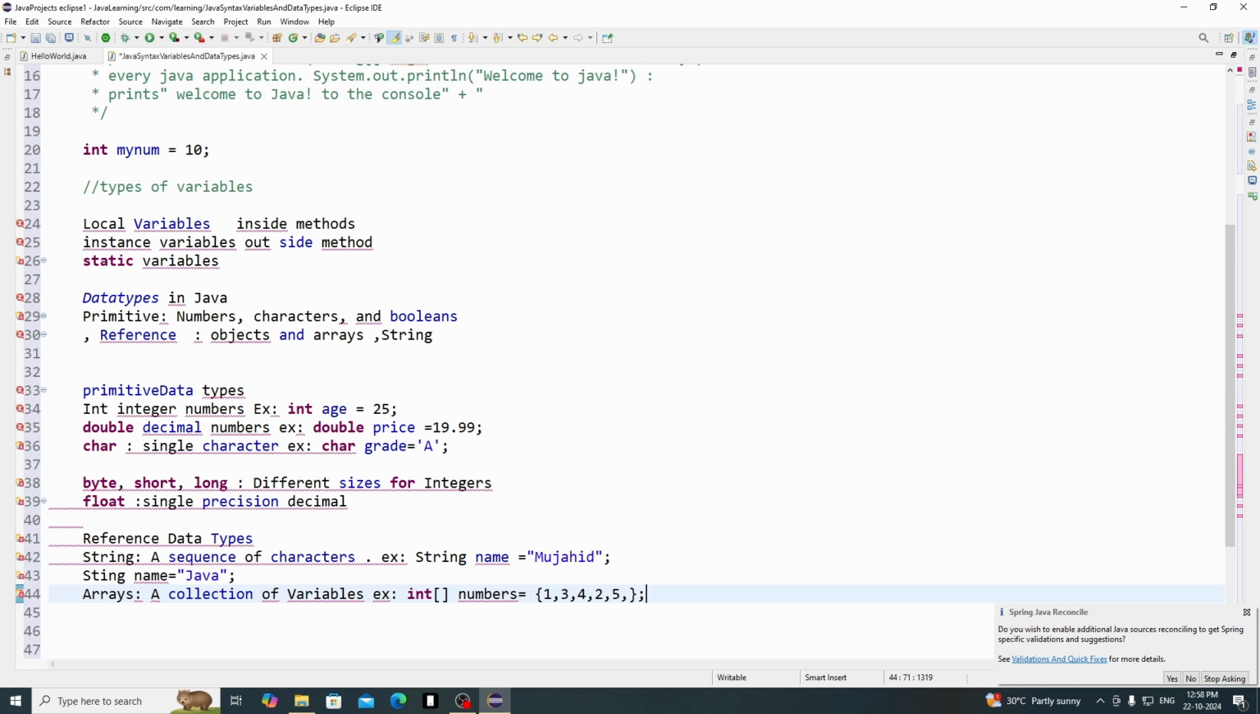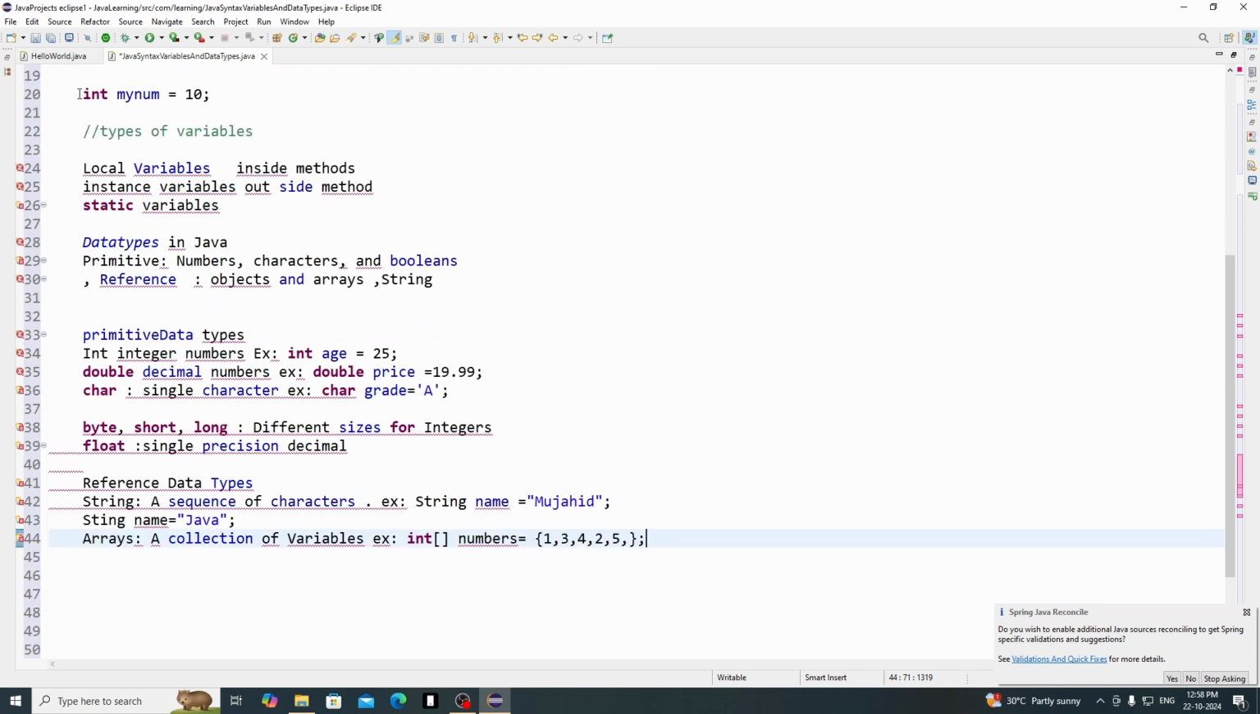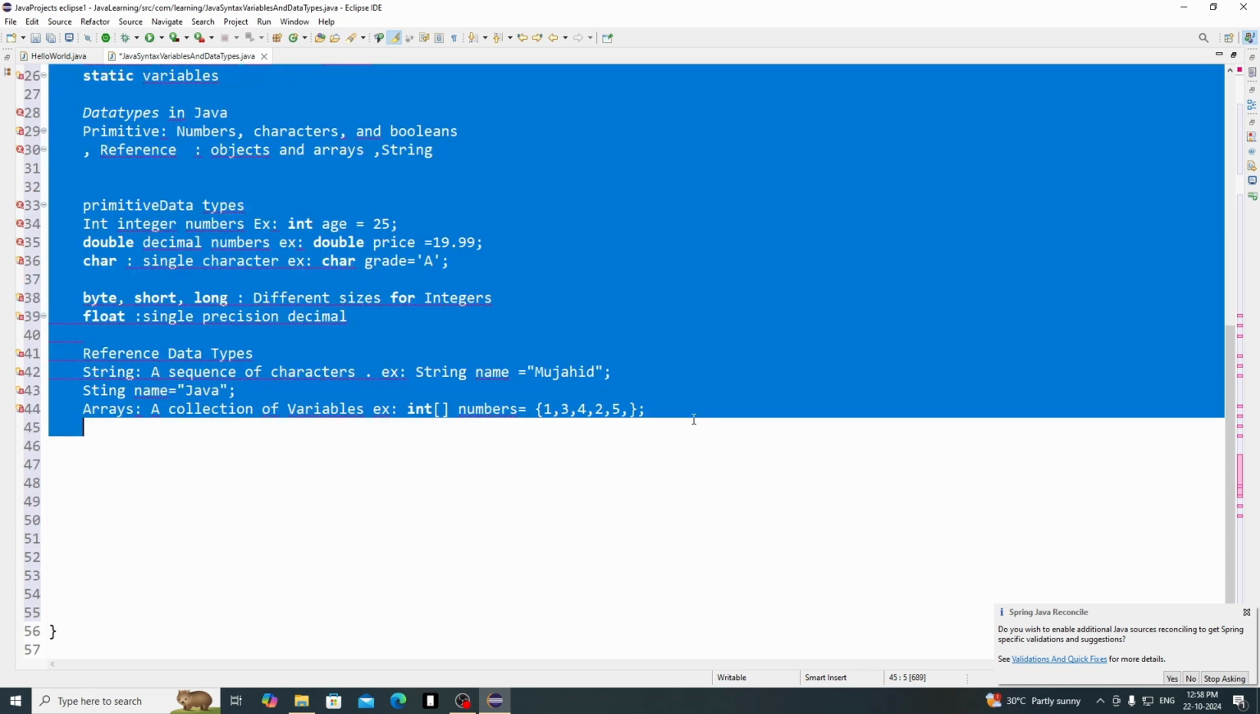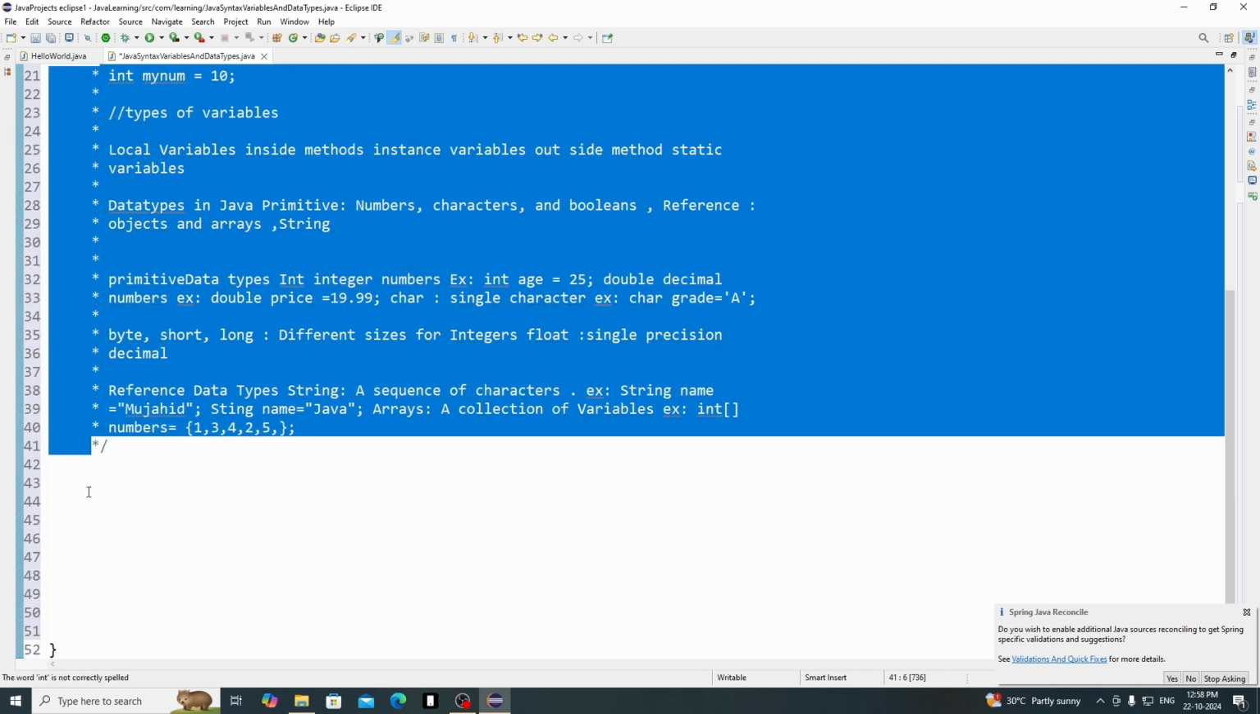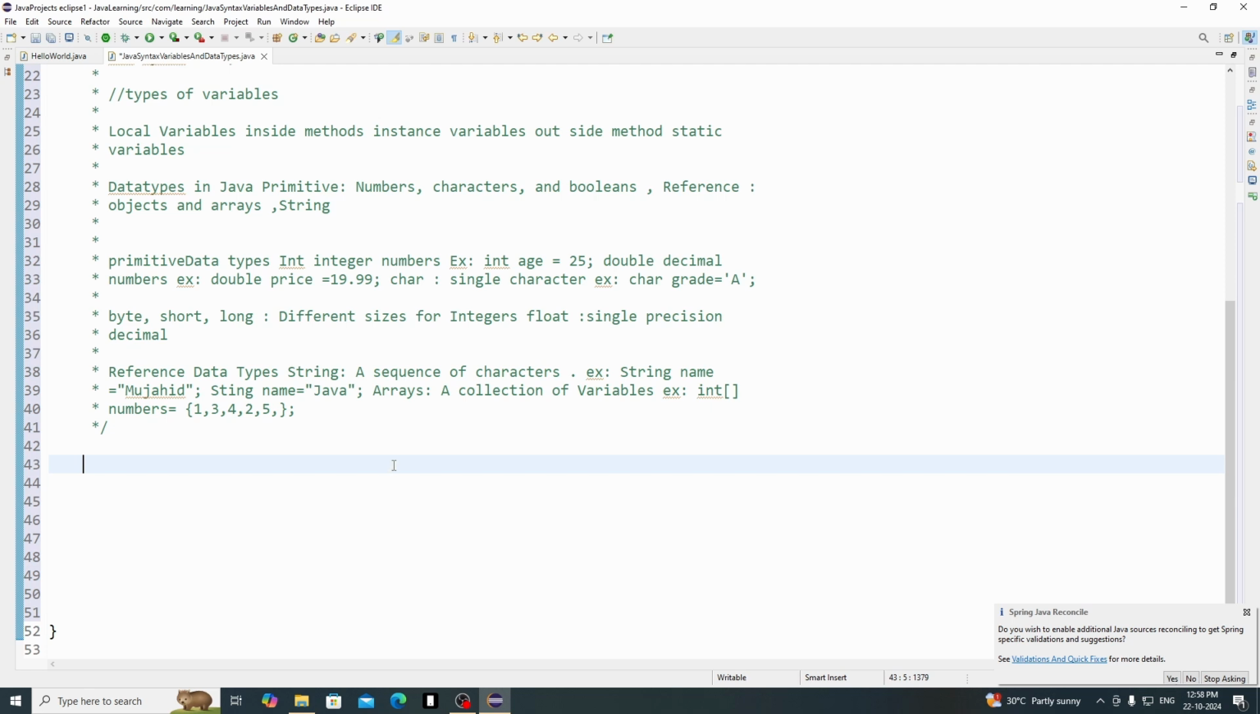Now I will write a simple program on how to use variables in a program. I will comment out all of this. Let's see how to declare and use variables in a program. I will start with public static void main(String[] args).